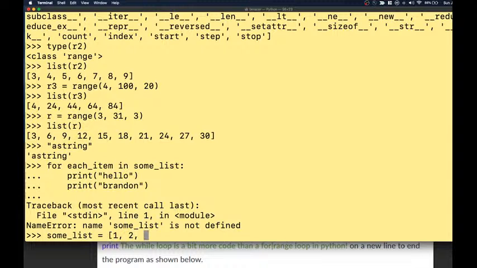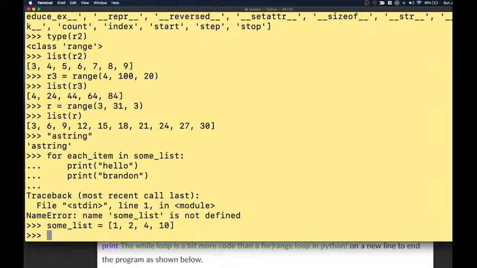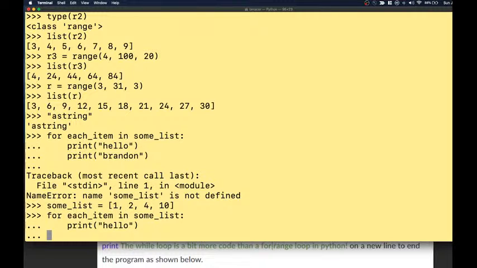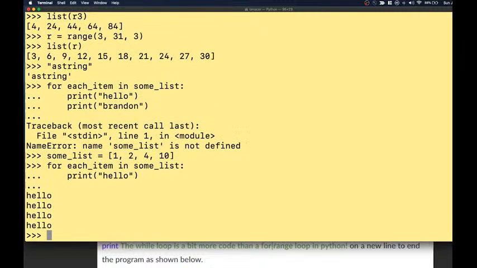1, 2, 4, 10. So this list has four values: 1, 2, 4, and 10. What happens now if we go through for each item in some list? I'll just print hello. So hello four times, right? There are four items in the list.